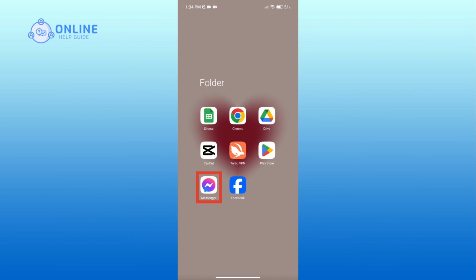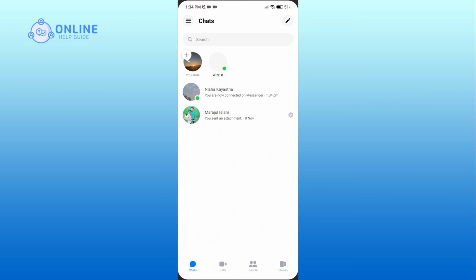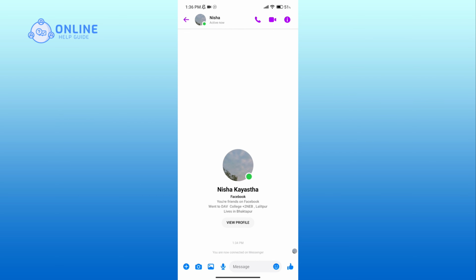First of all, open Messenger app. Now click on the chat of the person to whom you want to send the photo or video. Here in the bottom of your screen, you can see a picture icon. Click on it.